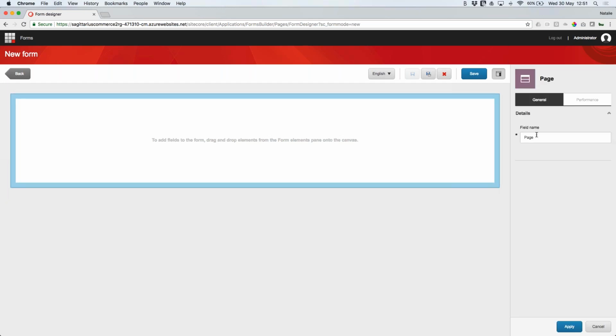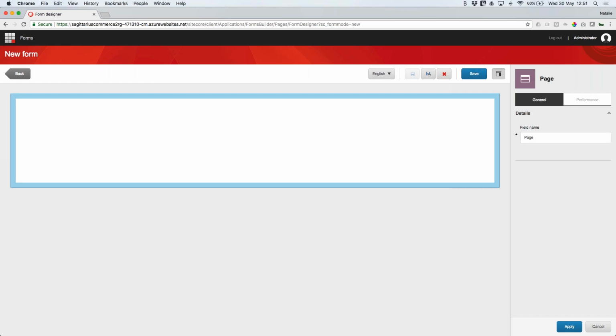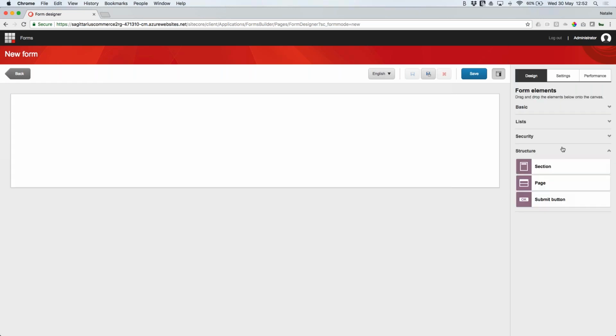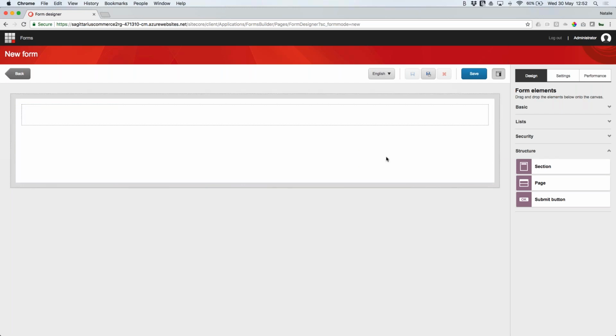Bear with me. Okay, it's not going to work. So I'm going to not set the structure first. I'm going to set my basic information. So I'm adding in a section here first.